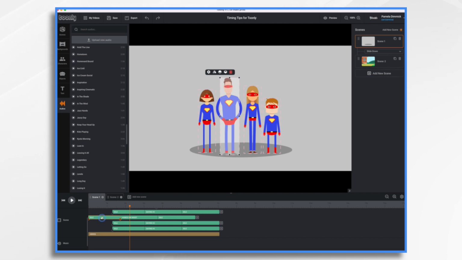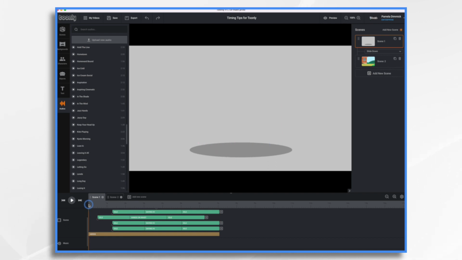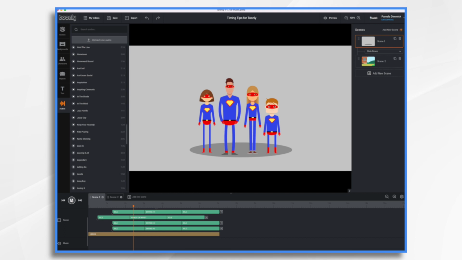Let's say I want a half second delay. Right now he's coming in at 0. If I want a half second, I find the timeline. Right here's the mark for half second. So I'm just going to slide it over. So there's a half second where we just see the spotlight, and then we see dad come on. Let's take a look. Half second, there's dad, and then there's everybody else.